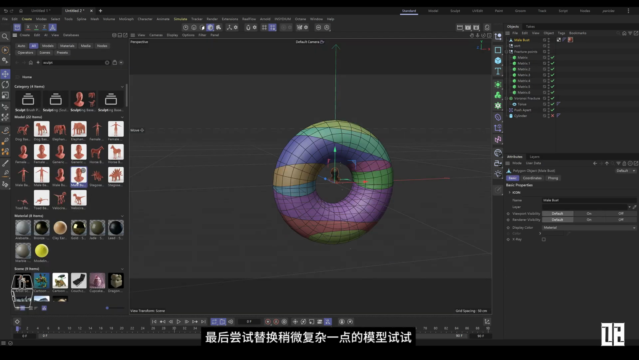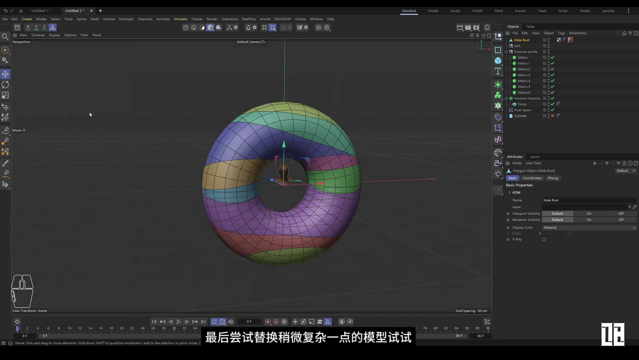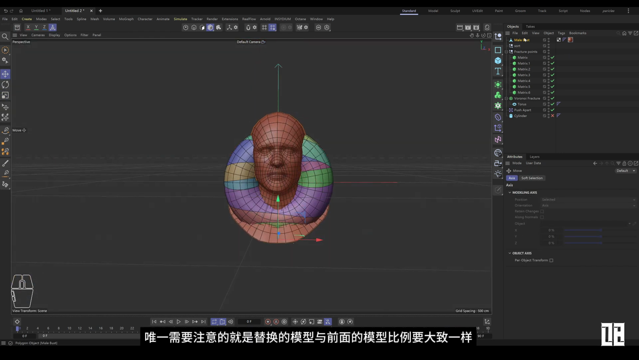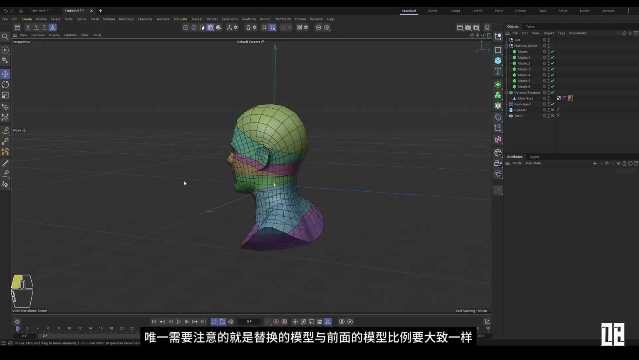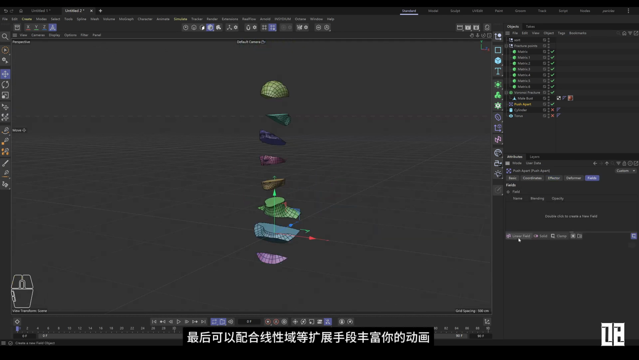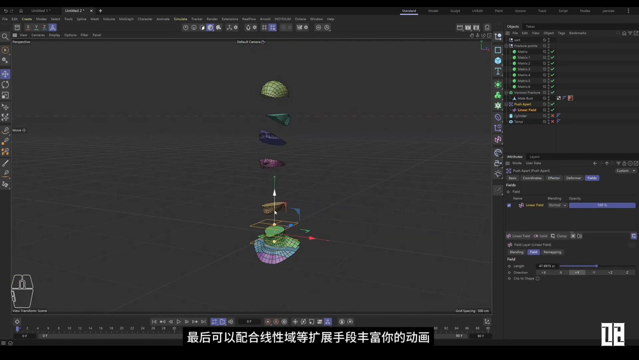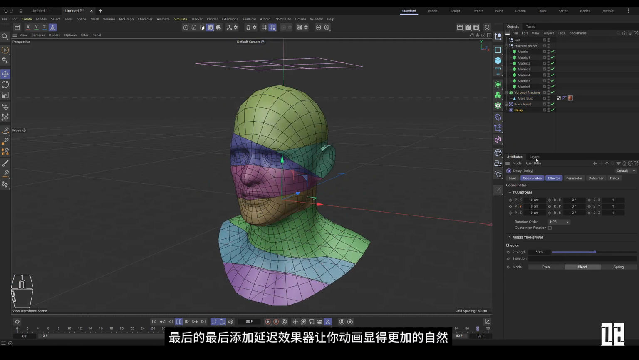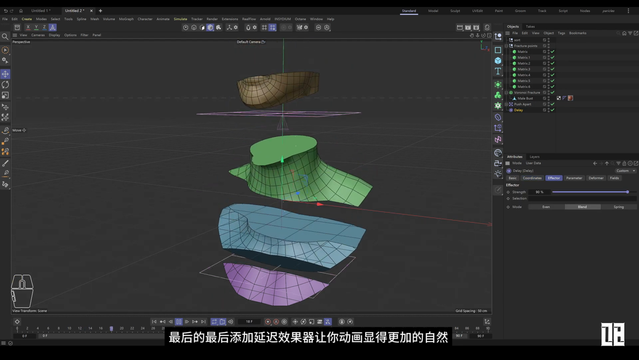Finally, try to replace it with a slightly more complex model. The only caveat is that the replacement model should have roughly the same scale as the previous model. You can also enrich your animation with expansion methods such as linear fields. Finally, add a delay effect to make your animation look more natural.